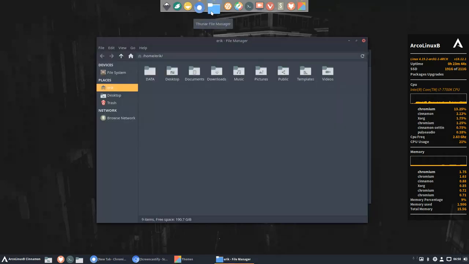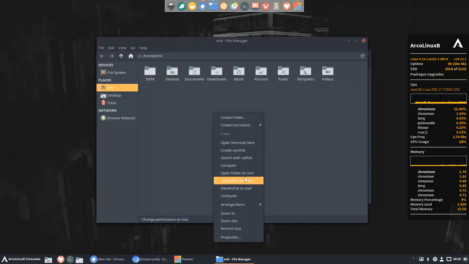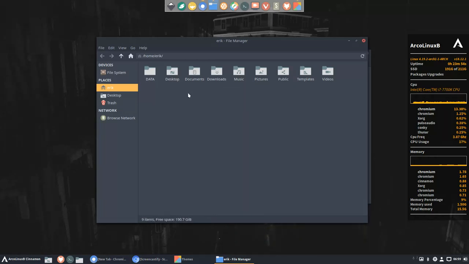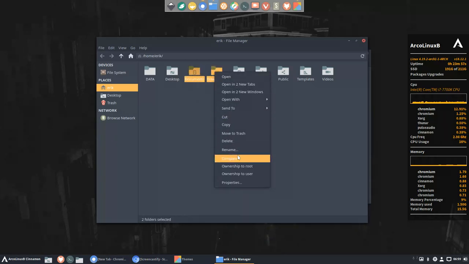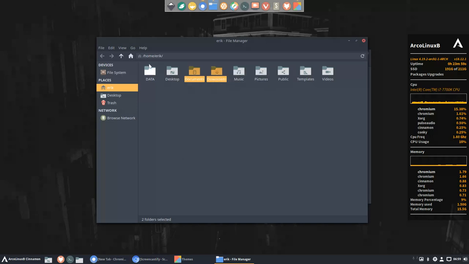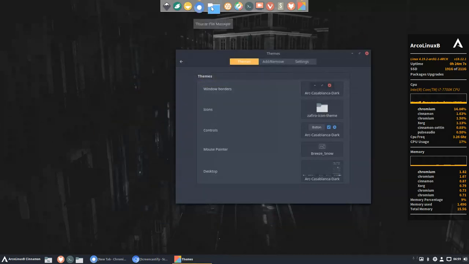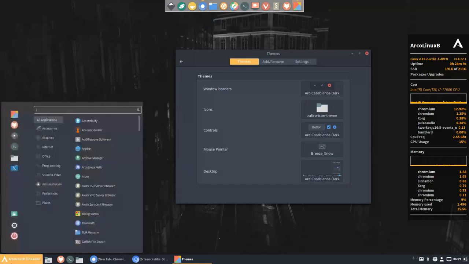So Thunar is installed. Why? Because of things like open folder as root is very interesting, and ownership to root. There are also the compare folders, etc. There are some things that are very, very interesting that we have on Thunar and that we will not have on Nemo. But Nemo is also very interesting. So this icon is Thunar, but where is Nemo then?